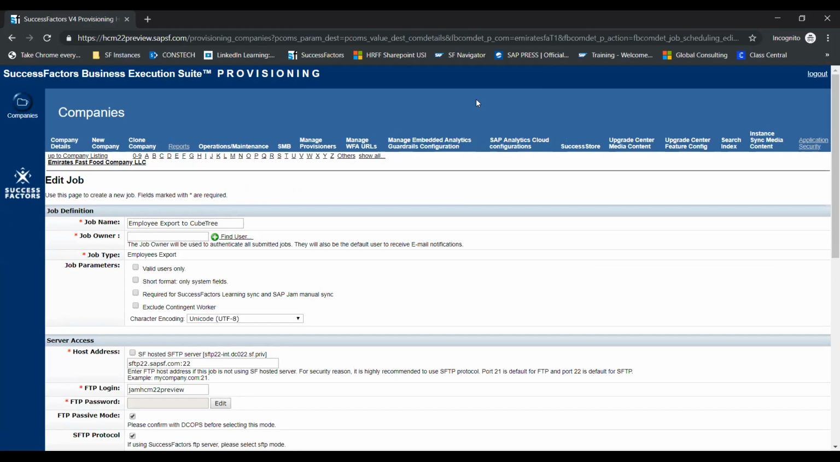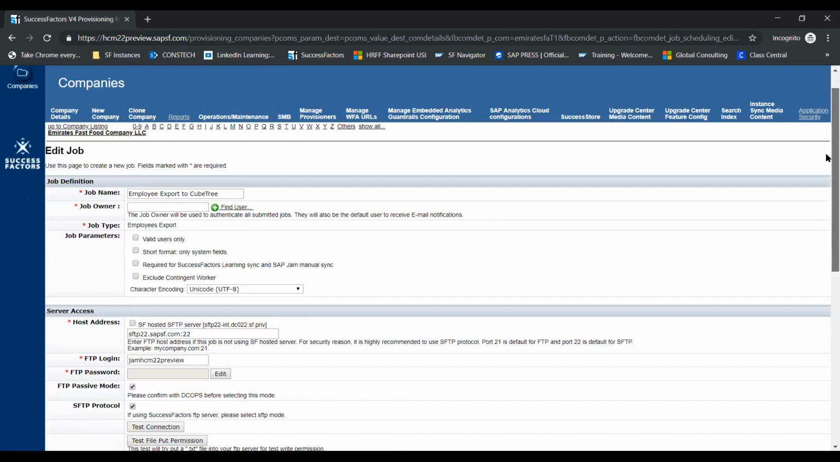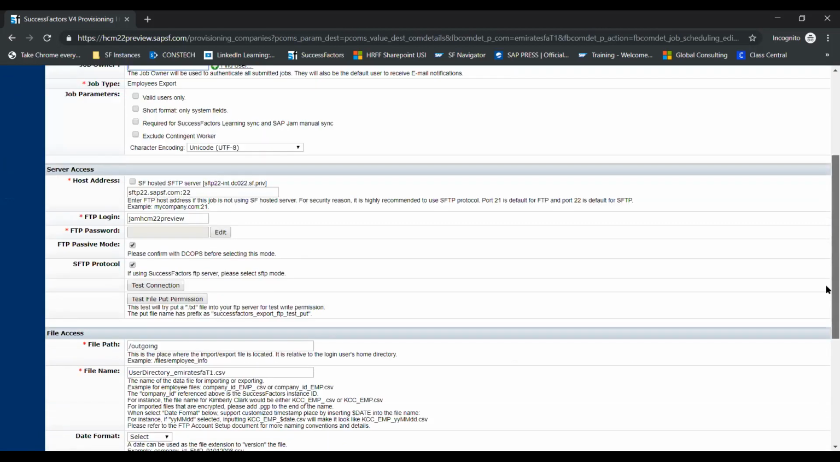This is how you have to schedule the job in provisioning. You enter into manage jobs, and from there you get a job. It's not exactly a template, it's actually a URL. Whatever job is there, the employee export job, if you go there, you can schedule it here. That means on whose name, who will be the job owner, who will be responsible for running this job. Here you will be getting all the details, server access.